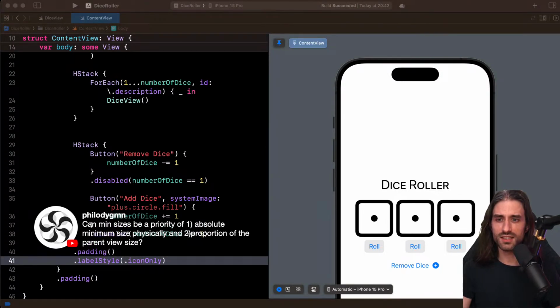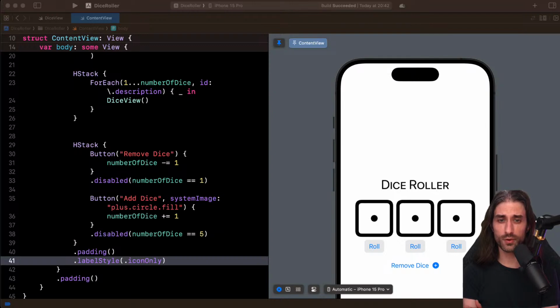You're saying, can min sizes be a proportion? So absolute minimum size physically, proportion of the parent view size. Yes, you can do it. So if you want to use a proportion of the parent view size, you will want to use a geometry reader, which allows you to get the size of the parent, and then you could take the width of the parent and then divide it equally, for instance. So you could do it like that. I mean, if you want to divide equally, that's what we already did. It's useful if you want to divide unequally. Maybe give 20% to the first view, 10% to the second, and the rest to the other, for instance.